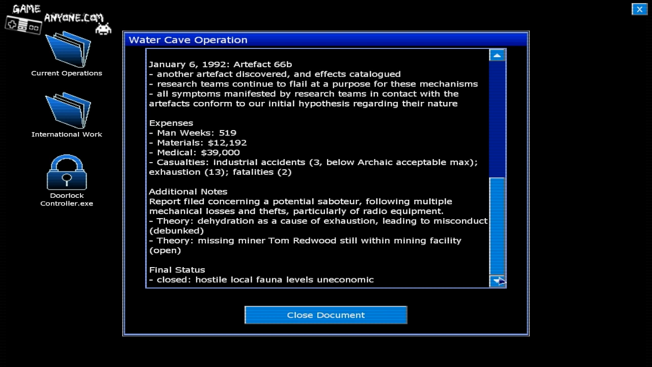So that's industrial accidents. Never mind. Additional notes: reports filed concerning a potential saboteur following multiple mechanical losses and thefts, particularly of radio equipment. Theory: dehydration as a cause of exhaustion leading to misconduct. Debunked. Theory: missing miner Tom Redwood still within the mining facility. Still open. Final status: closed. Hostile local fauna levels uneconomic.